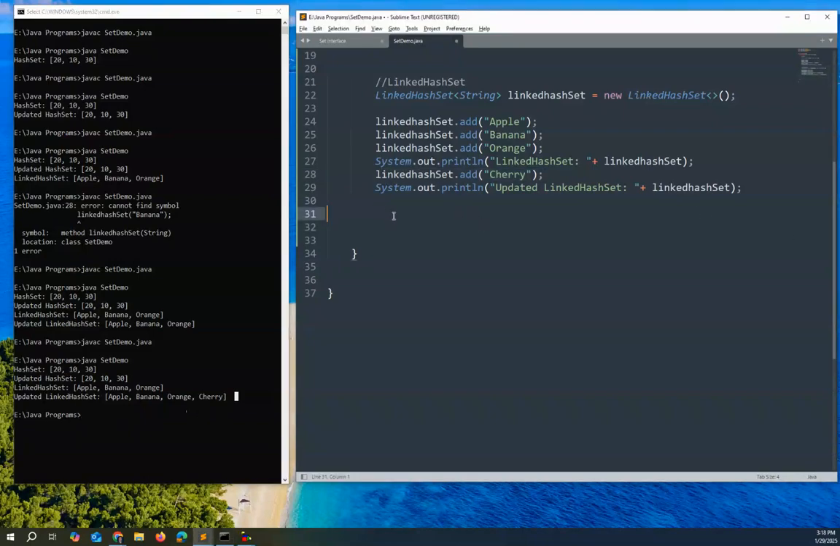Now let's have your tree set. For tree set, we can just copy this one. This time we will be using Integer, but you can still use String if you want. We will just demo it in Integer.